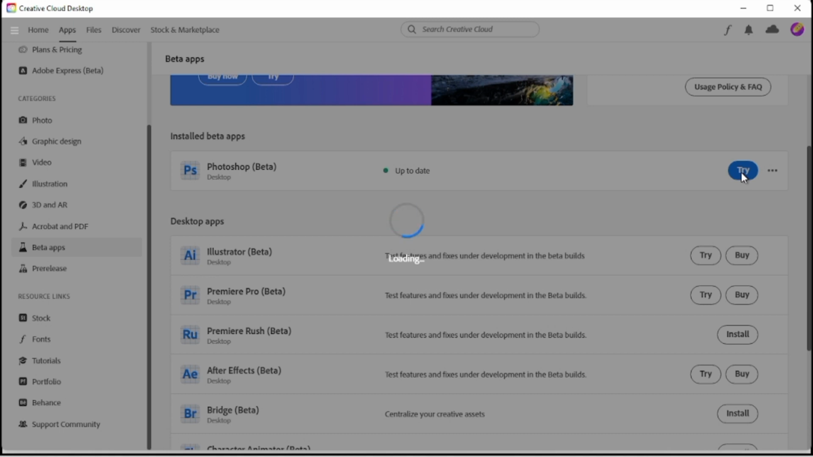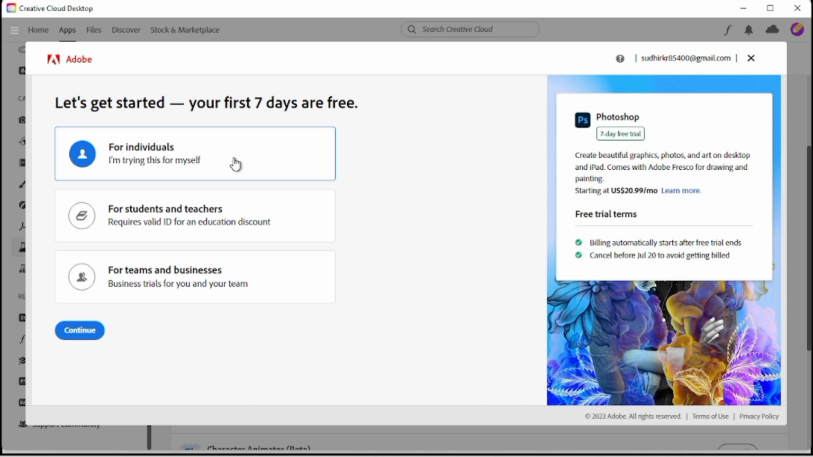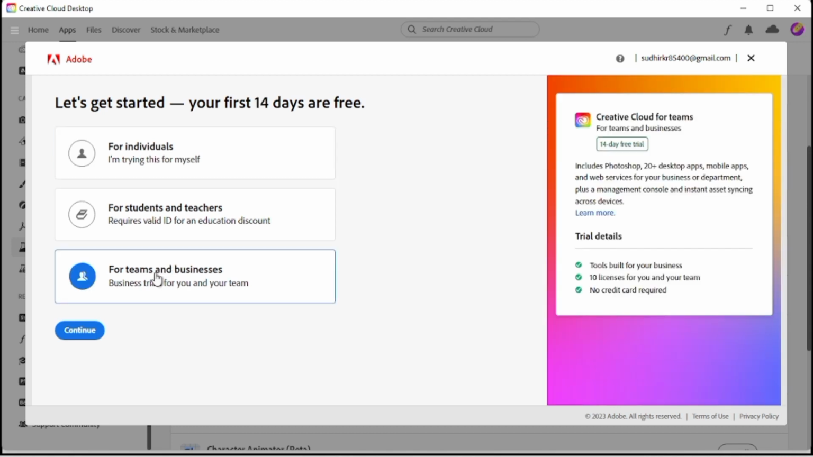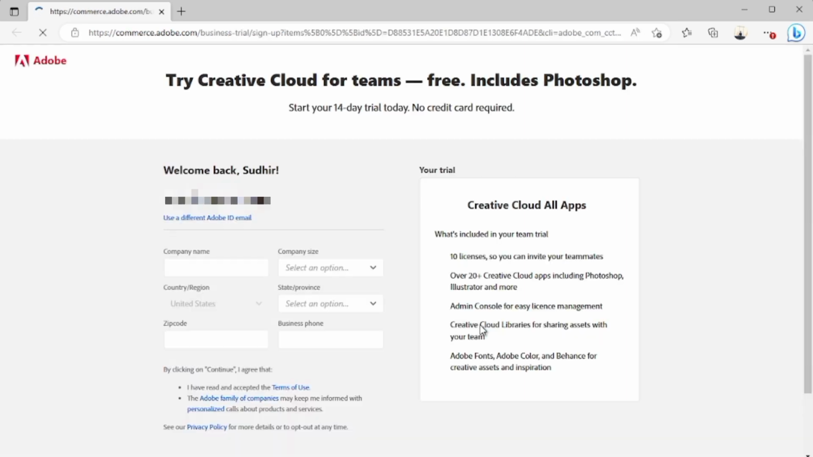Click on it. After clicking, you must register. If you register as an individual, you need to enter your credit card details and bank account details. But I will suggest you select team business, because here there is no need to enter your credit card details and other card details. So select team business and click on it. After that, click on get started and your registration will start as a business.